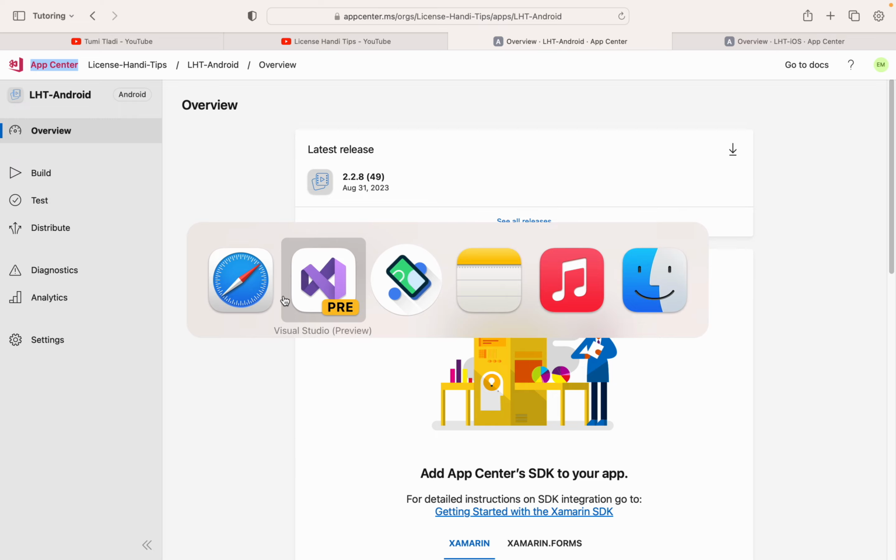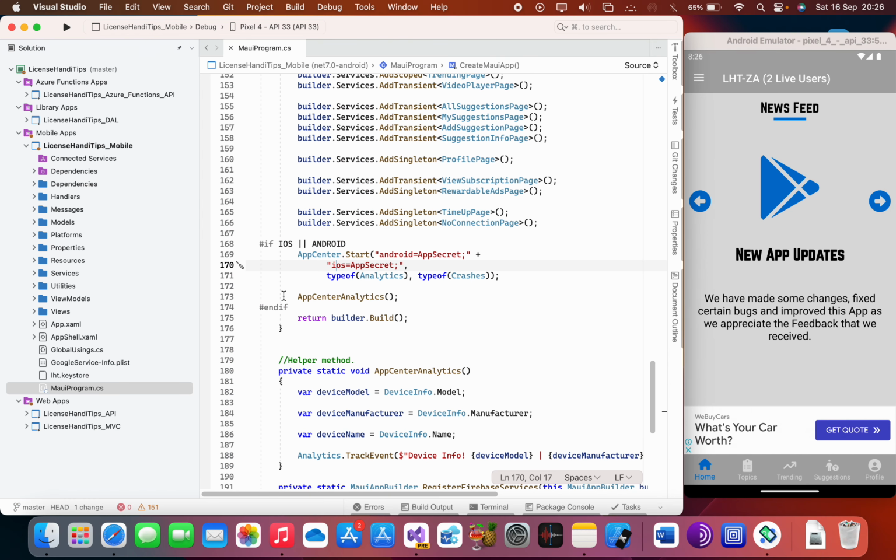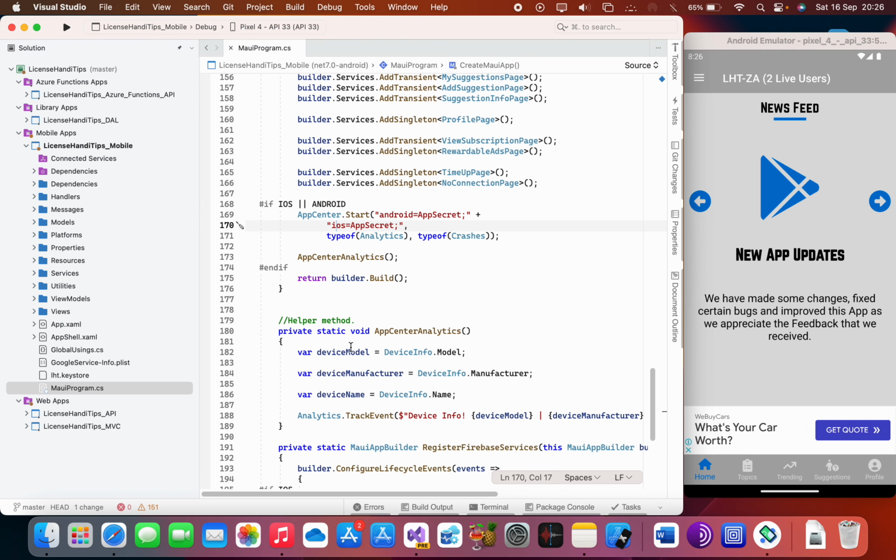Cool. So this guy, then I have created another helper method called AppCenter Analytics. So this helps me, and I'll show you why it's important. So I do 3 things. I get the current devices model, I get the current devices manufacturer, and I get current devices name. Please note the sequence: the model, the manufacturer, the name. Then I do string interpolation to say analytics.